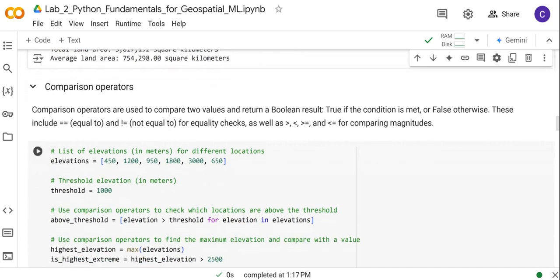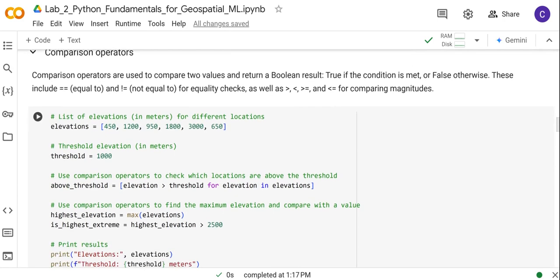And next we have the comparison operators. These are used to compare two values, and they return a Boolean result, for example, true if the condition is met, or false when the condition is not met. These include operators such as equal to, not equal to, as well as greater than, less than, greater than or equal to, and less than or equal to. So this is just for comparing magnitudes.